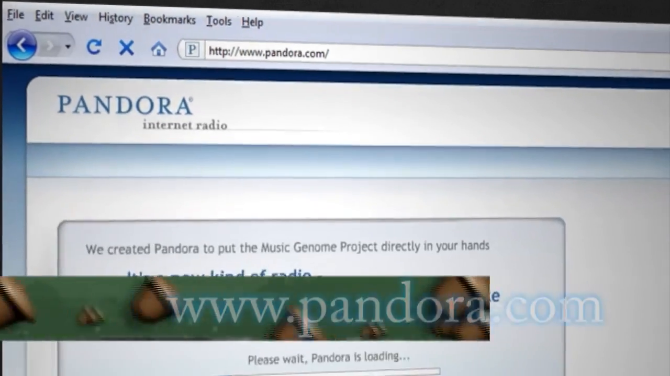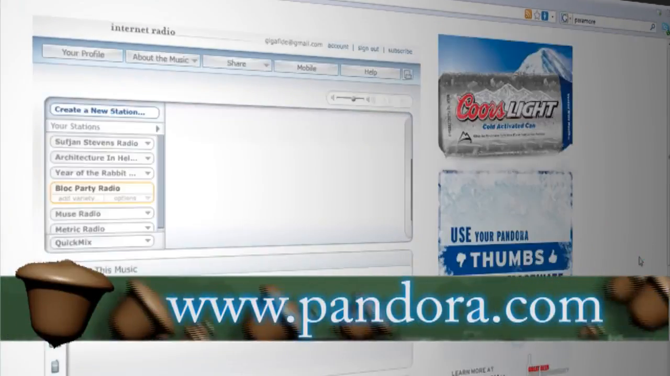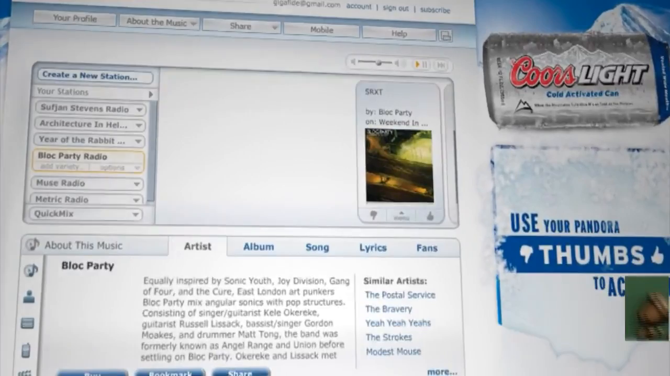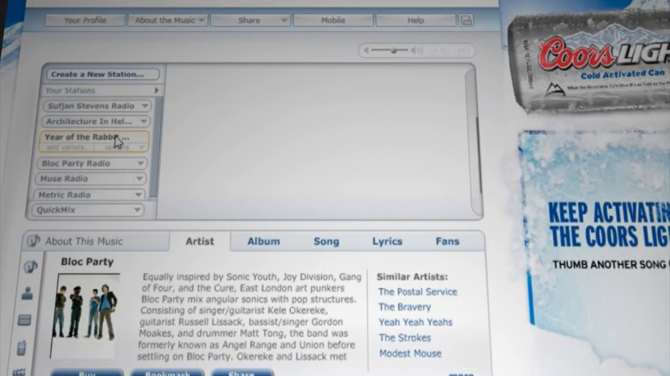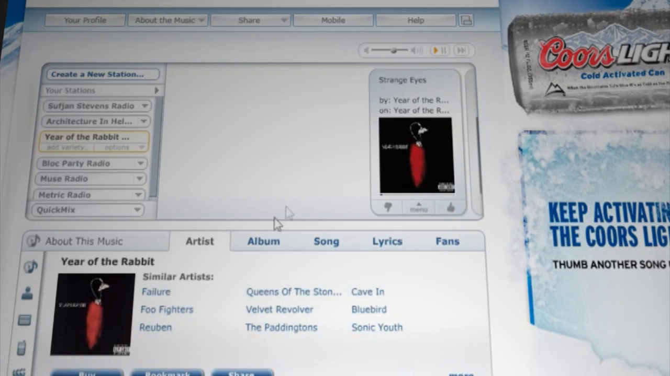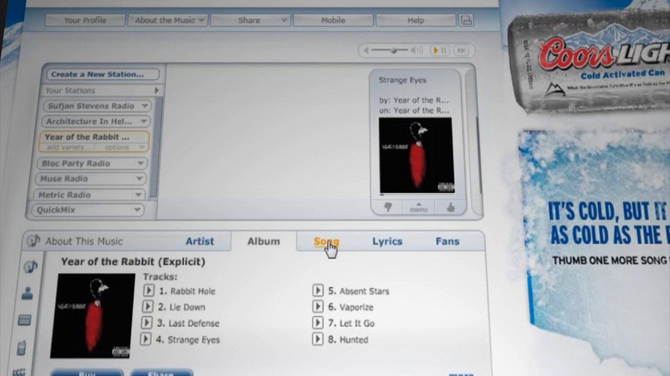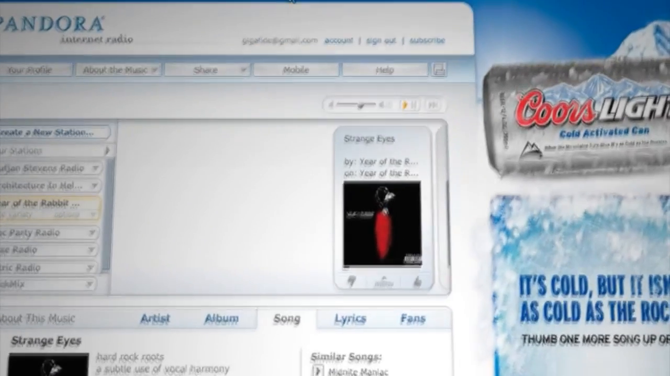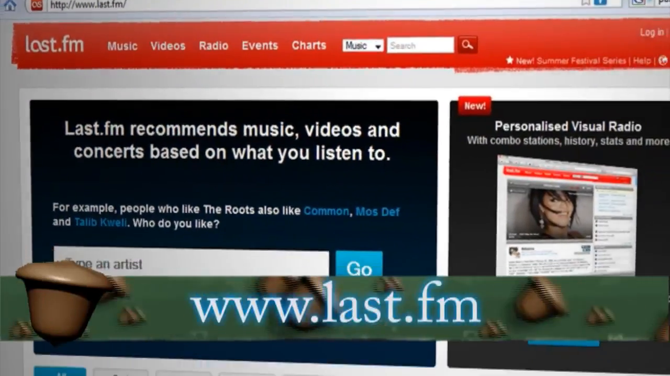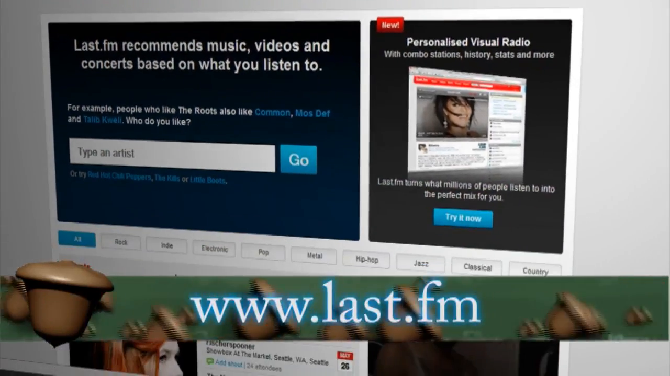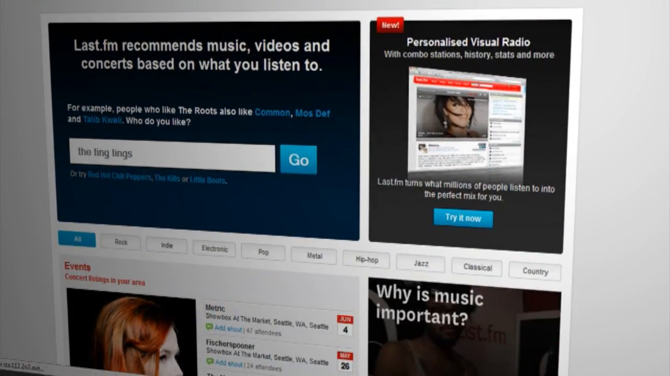The next website is called Pandora.com, and it's one of the more popular ways to find music. It finds music based on what you currently like and what you currently listen to. And it allows you to get more information about the albums and the songs that you listen to if you like them.